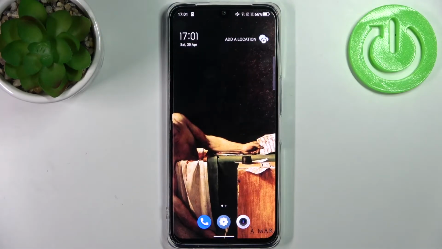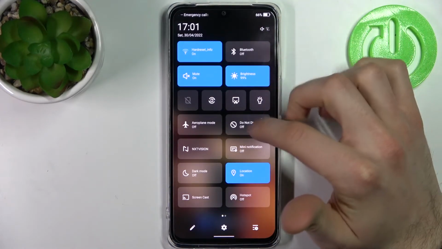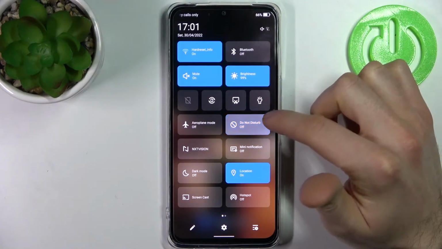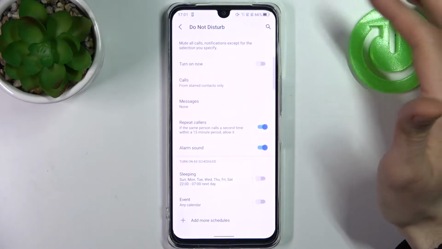Here I have TCL 30, and today I'm going to show you how to enable Do Not Disturb mode on this device. So firstly, let's go to the upper bar, and here we find the button Do Not Disturb. By tapping on it once, you can switch this mode. By holding your finger on it, you can access some of its settings.